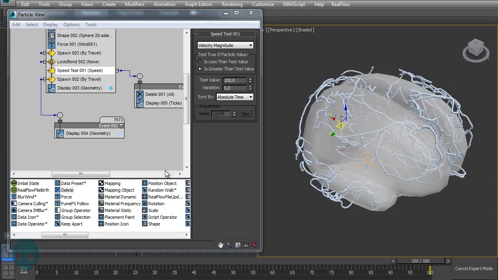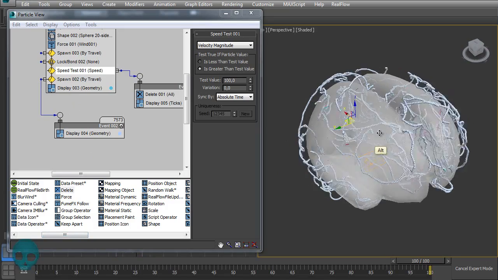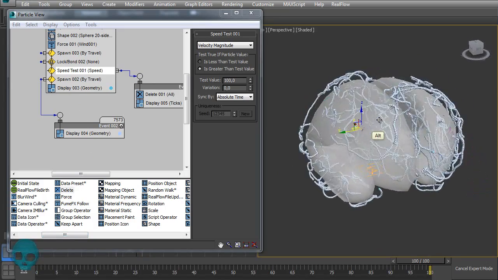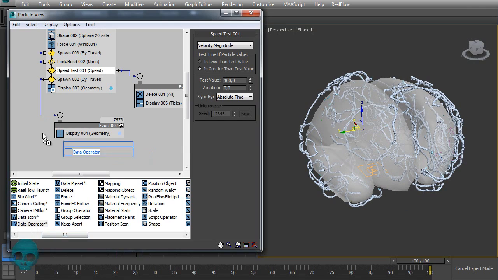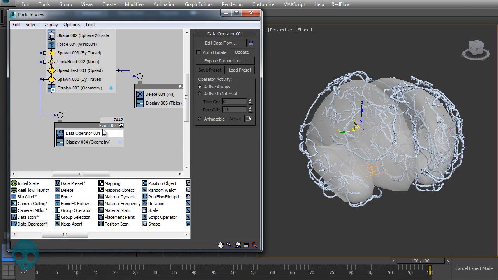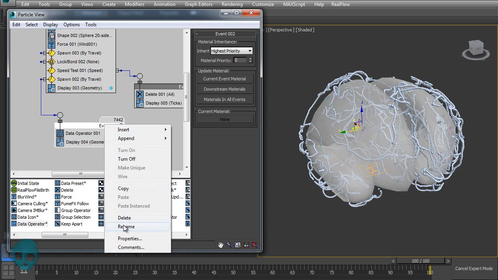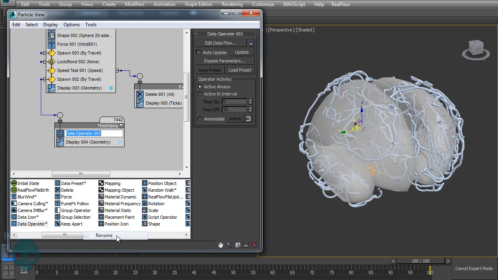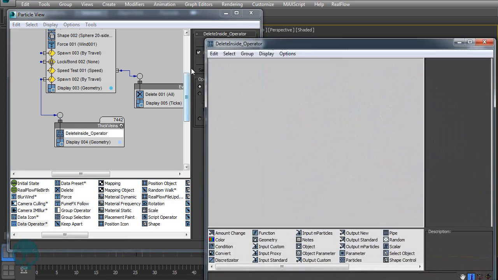And we can create a data operator to delete all the particles that are inside of this brain base here. So I'll create a data operator here on the second event. Let's call this event thick veins. And let's call this data operator delete inside operator. Just make sure you check the auto update.